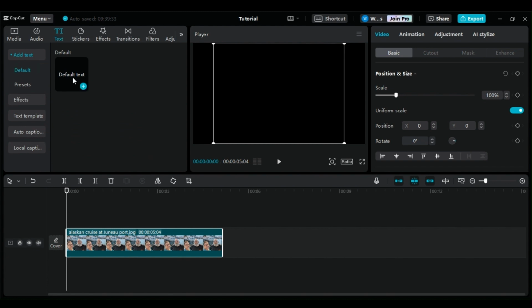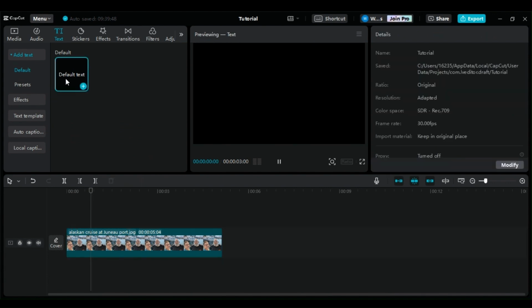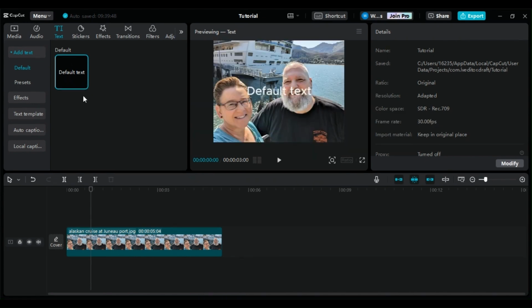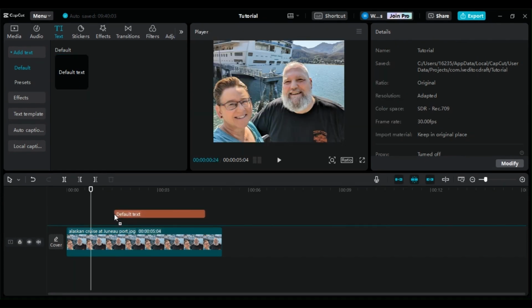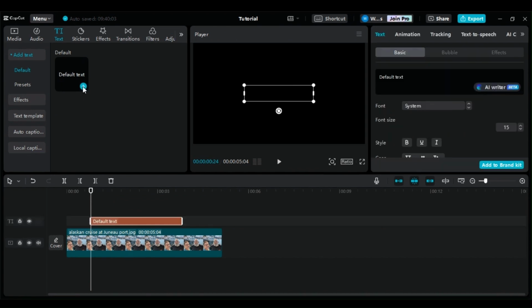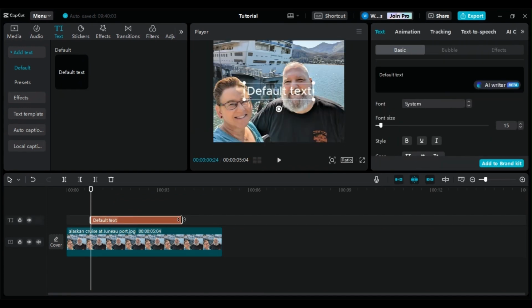So there's just default text, and if you click on it, it will show you where in this picture it's going to be and what it's going to look like, so you can know what it's going to look like before you actually add it. And if you want to add it, you can click on this little plus button, or you can drag and drop it onto here. So it's automatically going to put it on for a certain amount of time. And again, if you don't like that, more or less, you can do whatever you want with it.